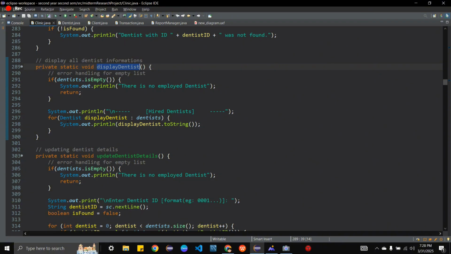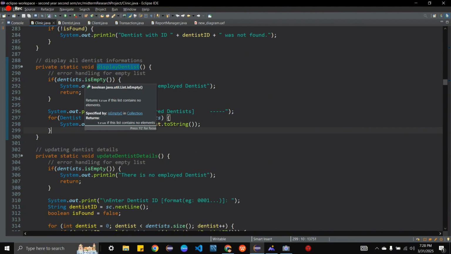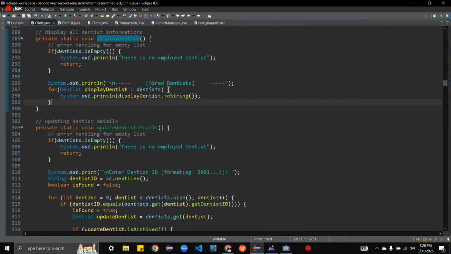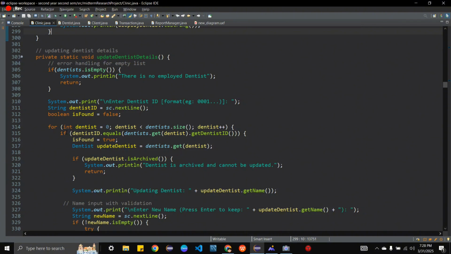This is just a few blocks of code, but we use a for each loop here. For every dentist, display dentist, which iterates through the dentist list. So we will display the display dentist dot toString. It is a method recorded in the dentist class which displays all of the details recorded in our program. Now, this is the update dentist details.